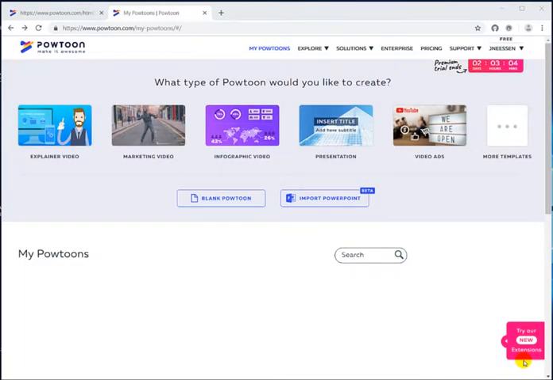Okay, in my last video I showed you how to set up your PowToon account. In this video we're going to create a simple PowToon animation using a blank PowToon. Now we could choose some of these templates up here. These are different design templates that we could use, but instead we're going to just start from scratch. So I'm going to click on blank PowToon.